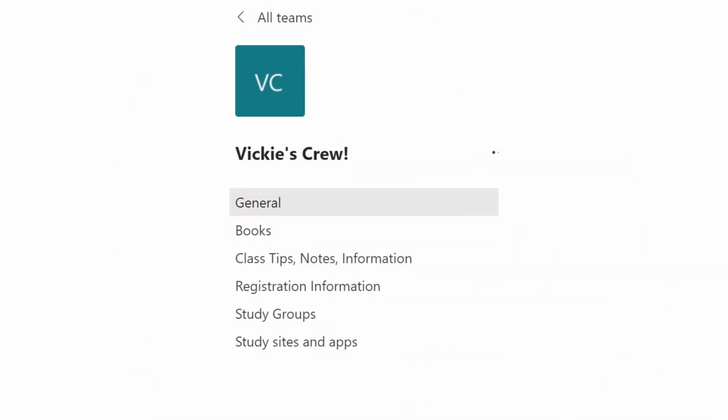And then the last thing I want to show you quickly is the channels. I brought that up a couple of slides ago when I was talking about files. You have the general, which is just the main page, then we have books, class tips, notes and information, registration information, study groups, study sites, and apps. I've already uploaded some things on there, but this also leaves the option for us to have chats about those specific things on those pages. So it's open for students to chat with each other. Say you're looking for some people to have a study group with for a specific class, you can click right on that study groups channel and start a conversation.